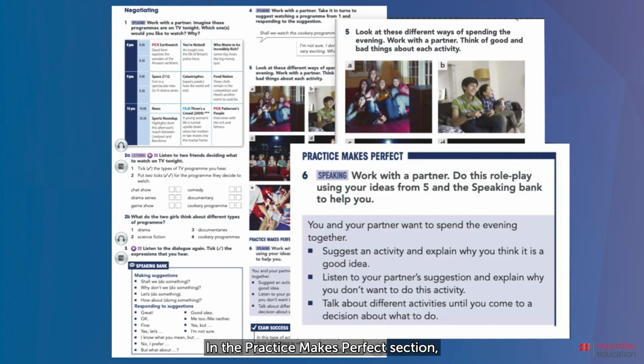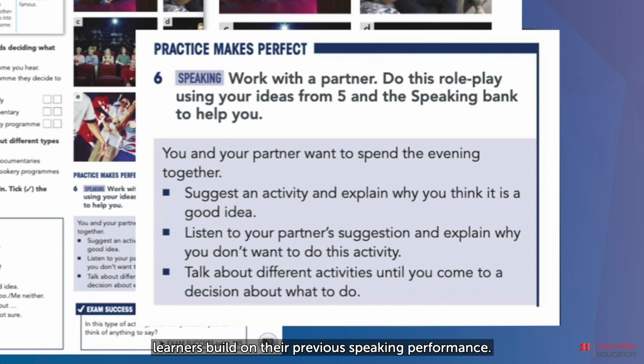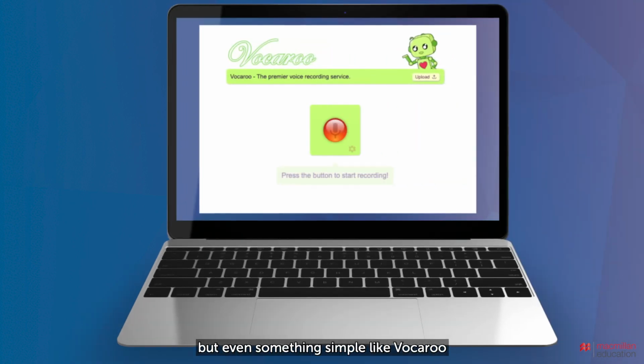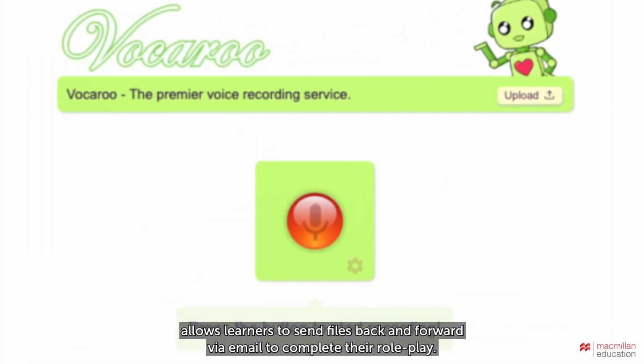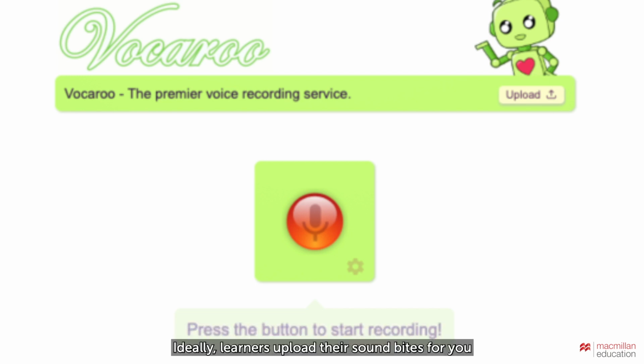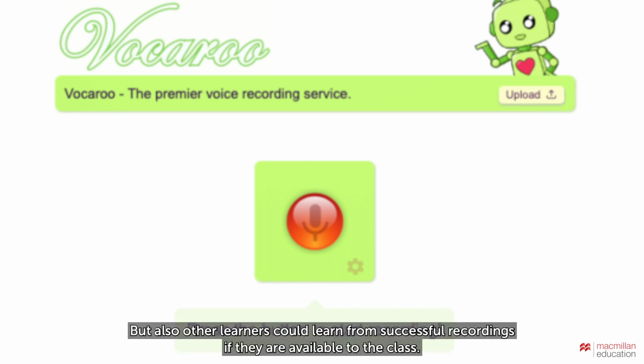In the Practice Make Perfect section, learners build on their previous speaking performance. This final practice activity you could ask learners to record. Flipgrid, for example, is a useful tool, but even something simple like Vocaroo allows learners to send files back and forward via email to complete their role play. Ideally, learners upload the sound bites for you and the other students to listen to. The advantage of uploading recordings is that you can listen to their speaking offline and provide more personalized feedback. But also other learners could learn from successful recordings if they're available to the class.